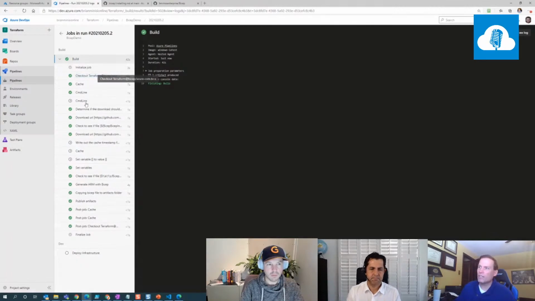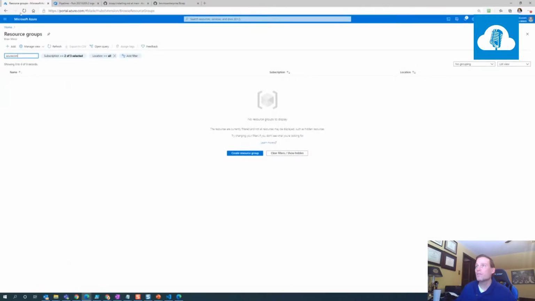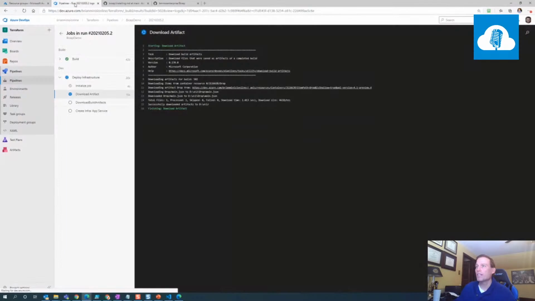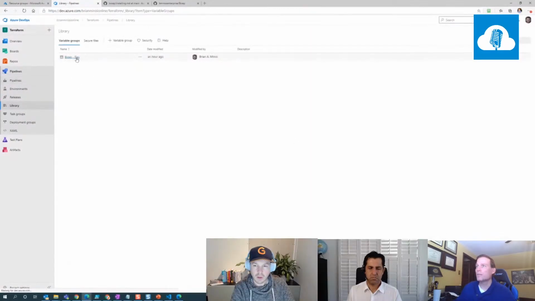So you can see these are all the steps that it went through to compile it. A lot of stuff's going on here. Okay, so now we're going to just wait for the deployment. And we're going to have it in a resource group with Azure Com in the name. And while that's going, I'll just show you the library, the variable group.